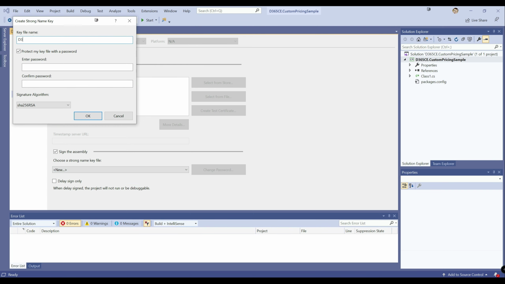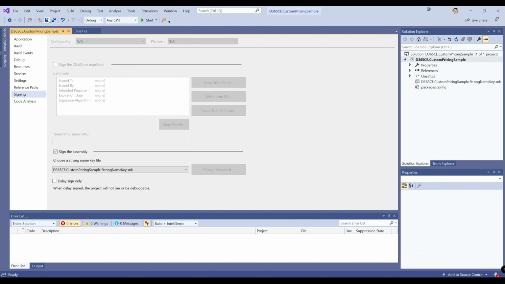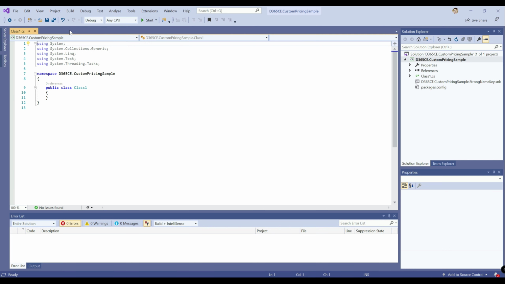We'll call this D365CE custom pricing sample. I'll just call it strong name key. Now you can protect it with a password if you so choose. It's entirely optional really. I'm just going to leave it unchecked for this one. Again, signature algorithm, you can just leave it as default if you want. Press OK. Save that, and then you'll notice that we've actually got an SNK file that has been added to our project as well. So this is a mandatory requirement if you're deploying anything out using the plugin registration tool, then you're going to have to use that to get your plugin deployed out.